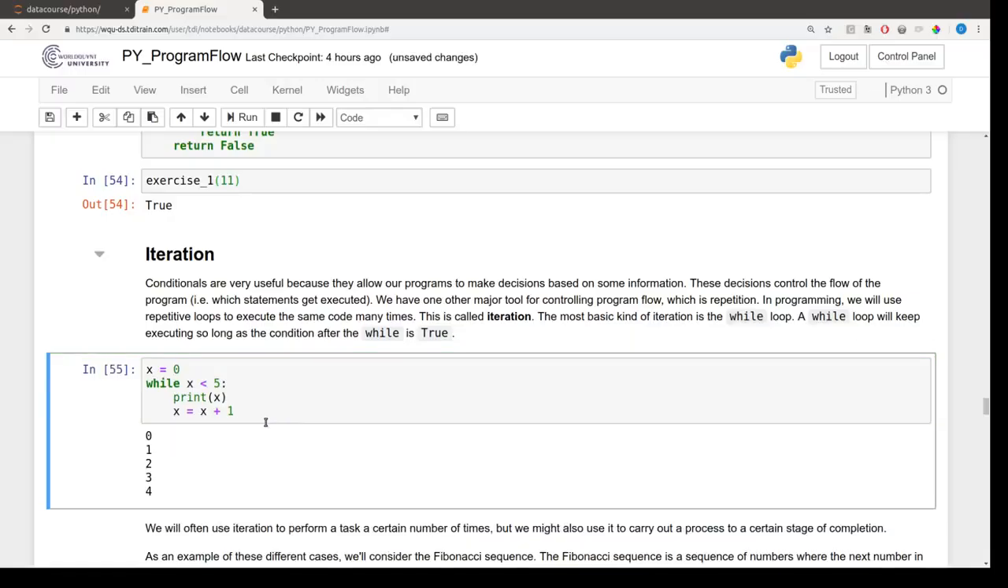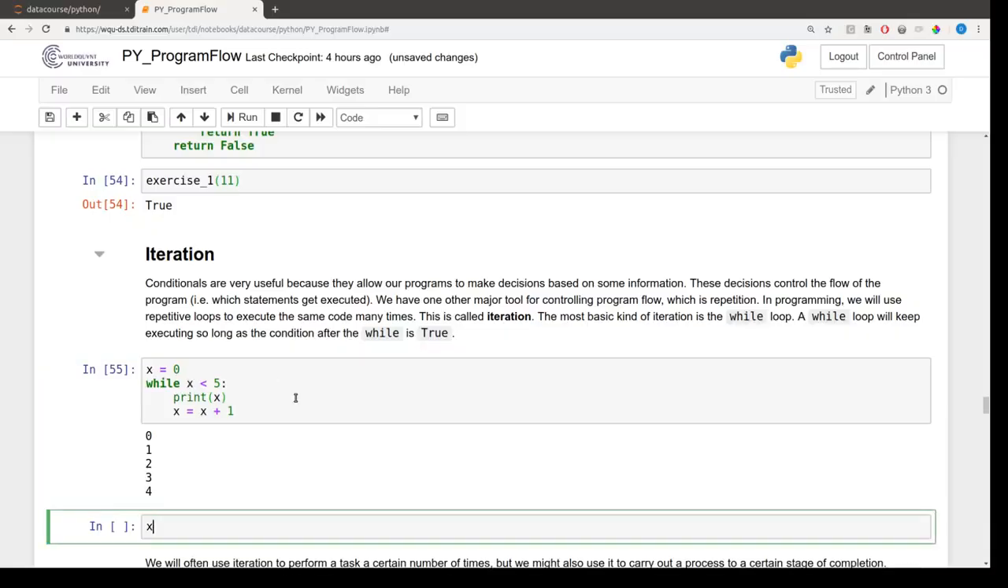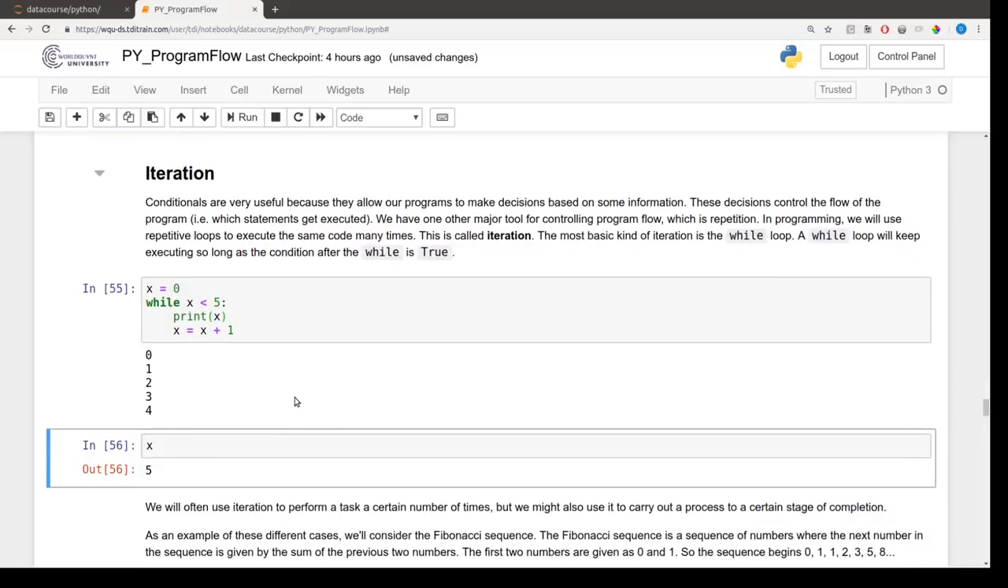Evaluating this code, or executing this cell, we see 0, 1, 2, 3, 4, where x was printed out before it became 5. In fact, if we evaluate x, we find it has the value 5 now.